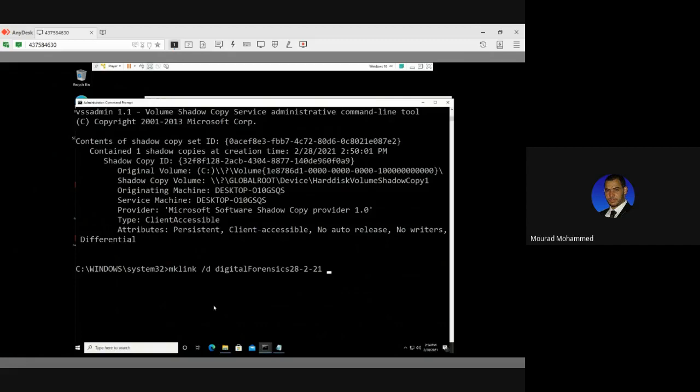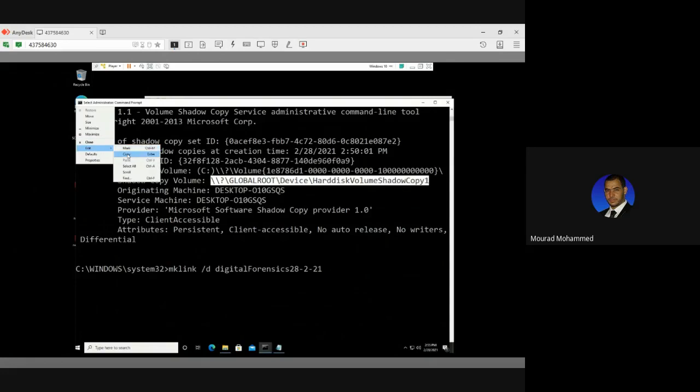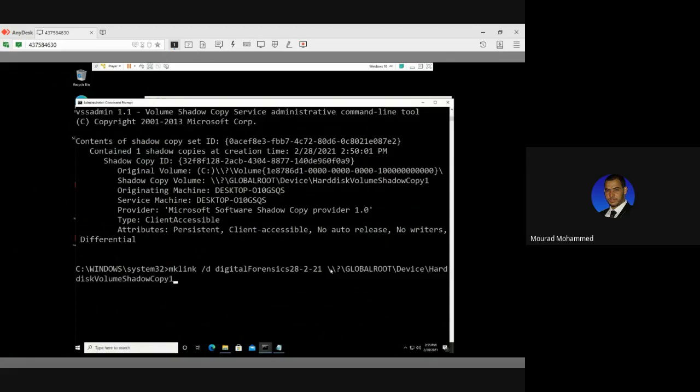It points to where? It points to this directory, this volume, the shadow copy volume. I selected, highlighted, edit, copy, and here paste. At the end, I'm going to add a backslash. This is a must, otherwise it will give you an error later on, you cannot open it. Yes, good. Now I'm going to confirm that.